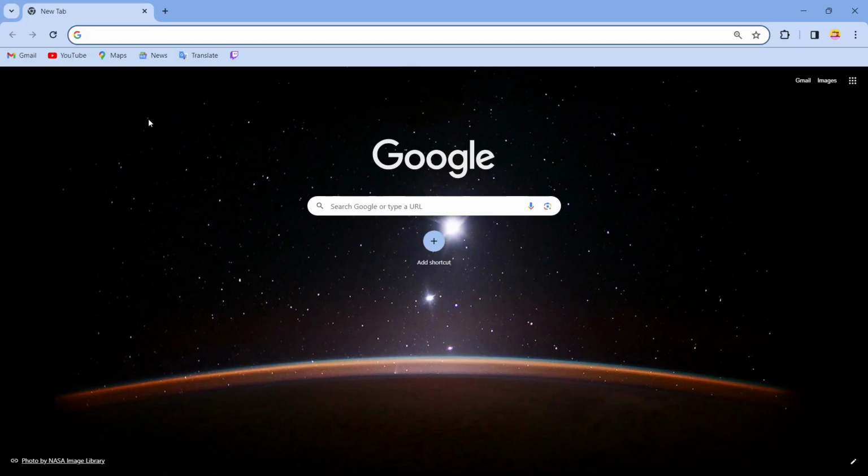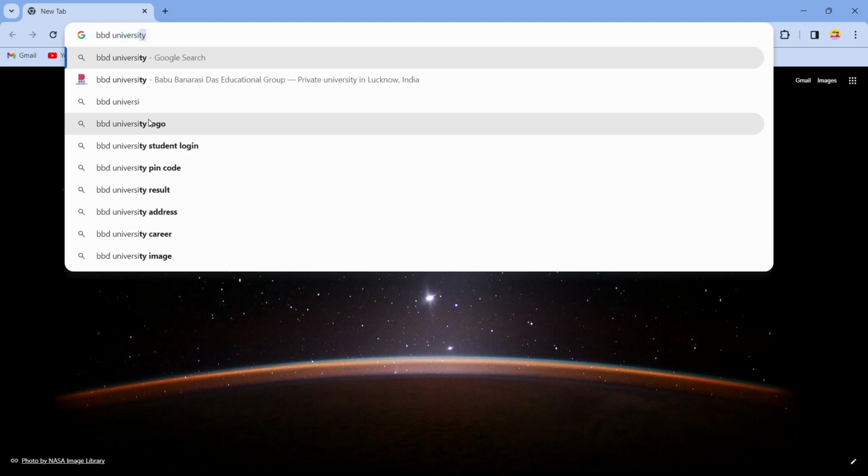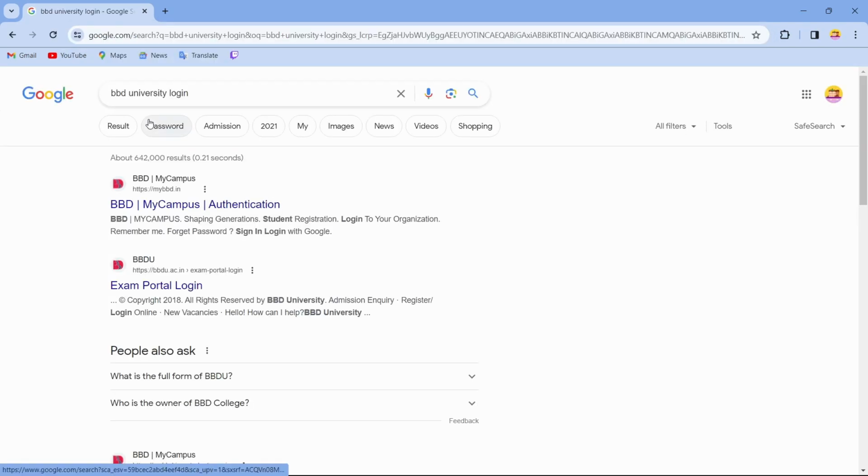University account. So if you want to log into your BBD University account, what you can do is just open up a browser. You can select any browser you like. After opening up a browser, in the search bar, you can search for BBD University login. After searching for BBD University login, you'll come up to this page where you can tap on the first option which says BBD My Campus as authentication. So just tap on that first option.